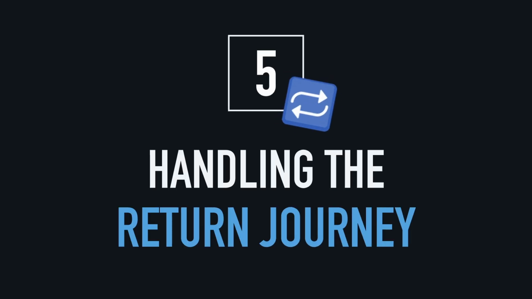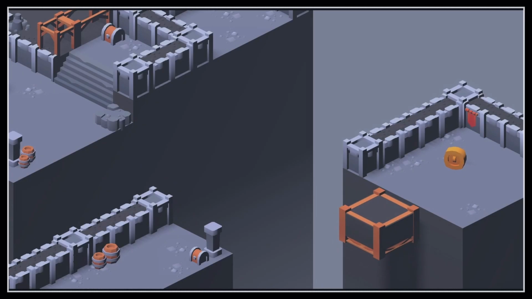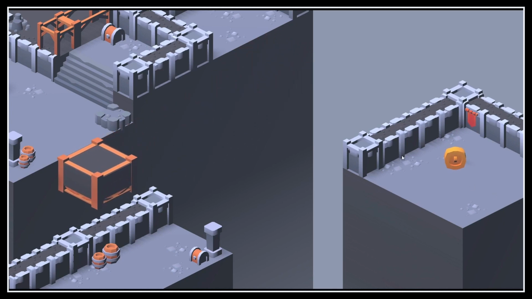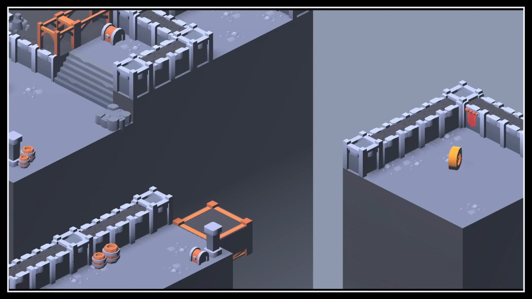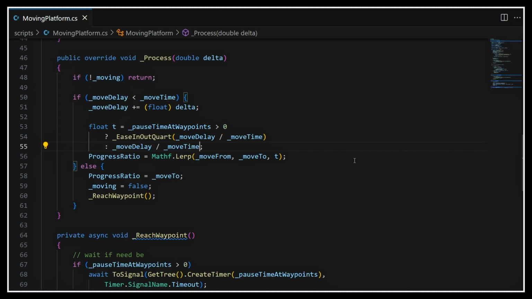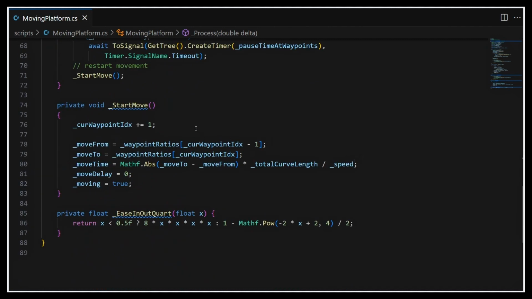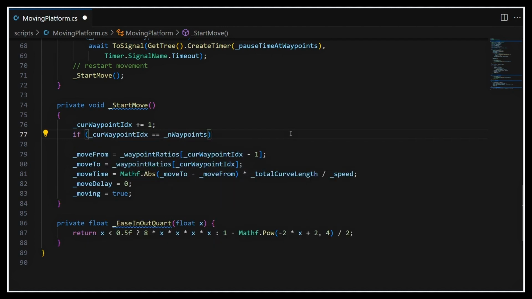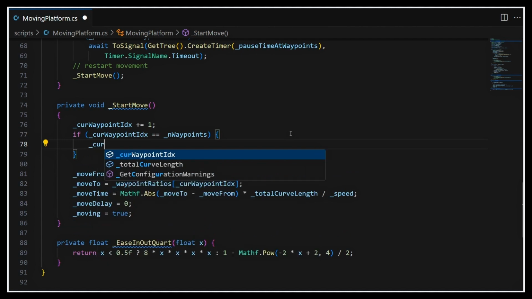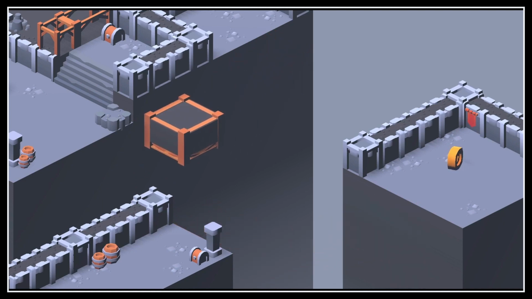So, as we said before, we want the designers to be able to choose between two different systems. Either a direct teleportation back to the start, or a round trip where the platform actually walks back the path the other way. The first case is easy to implement. We'll simply go back to our start move function, check for the current index, and if it's equal to a number of points, meaning that we've reached the last spot on our curve, we'll force our waypoint index back to 1. This way, we'll instantly be back to our first chunk of curve.